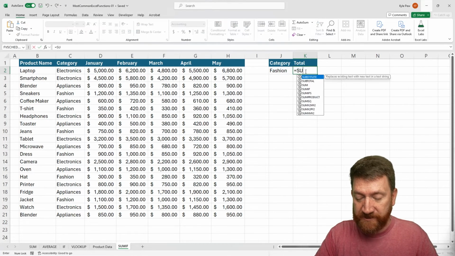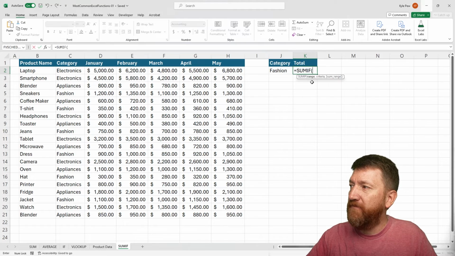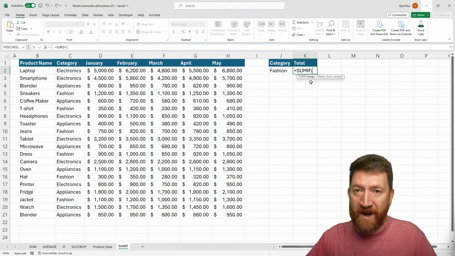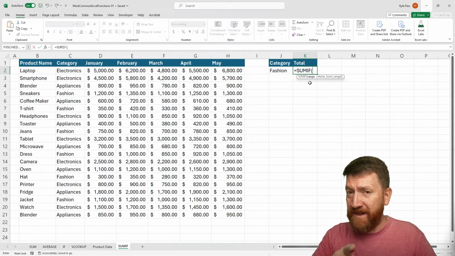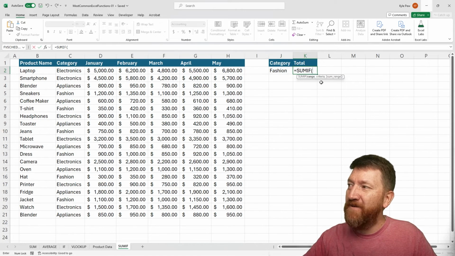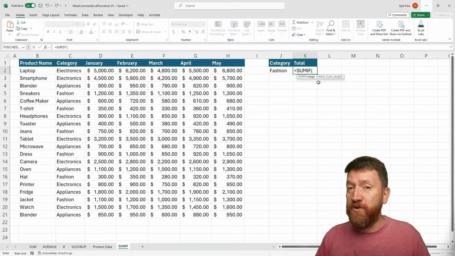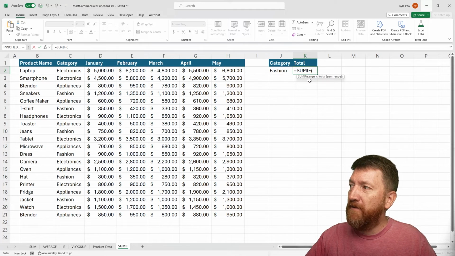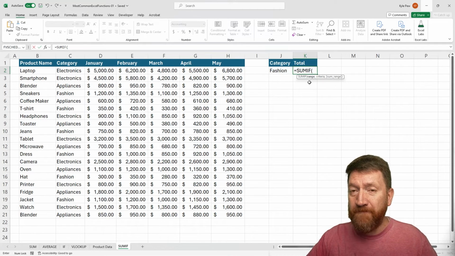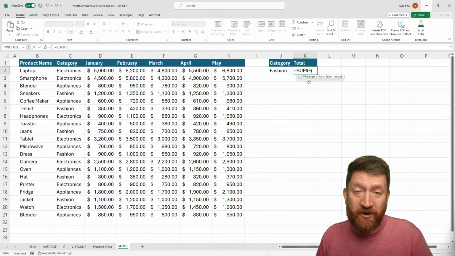I'll say equals SUMIF. There it is. Open my parentheses. Now, the first thing it wants to know is range. But before we get into that, the next thing it wants to know is the criteria. These two are connected to one another. The first range that we want is based on our criteria.